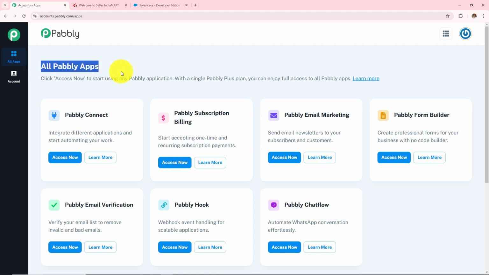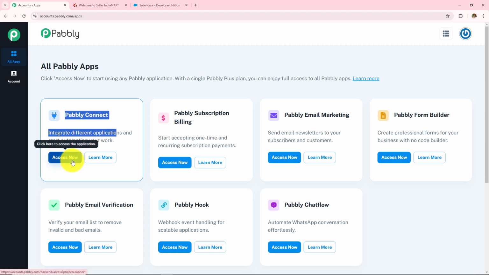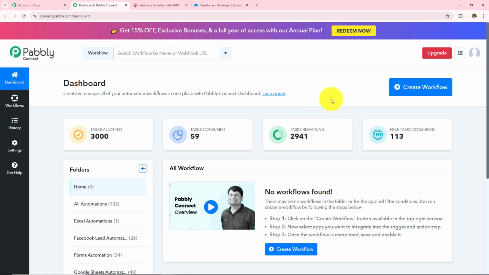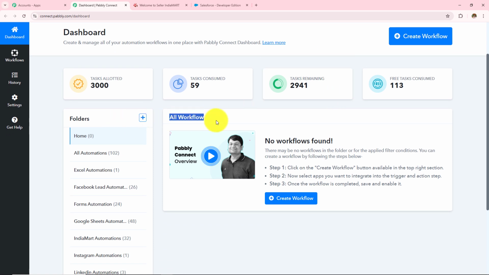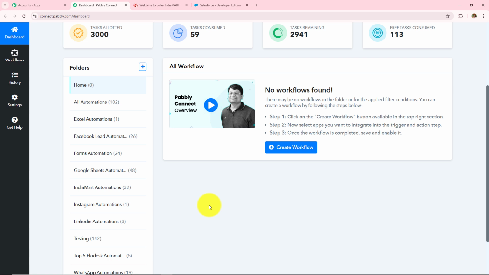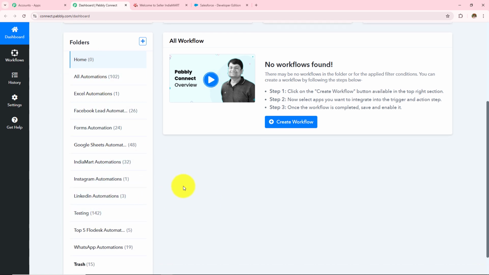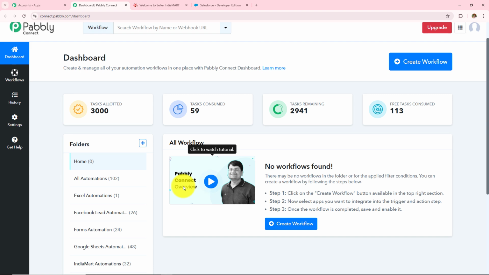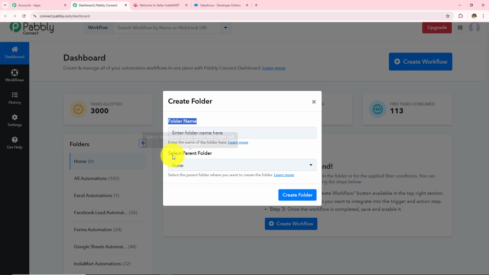And here the all Pabbly apps page has appeared, which is showing me all the Pabbly applications. Here I have to click on this Pabbly Connect Access Now. And it has taken me to this dashboard where I will be able to find all my workflows and all the folders that I have created. If you want to create a new folder, you simply have to click on this plus icon, and from here you can create a new folder.